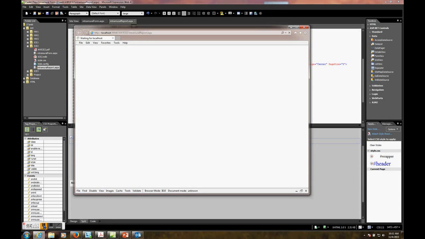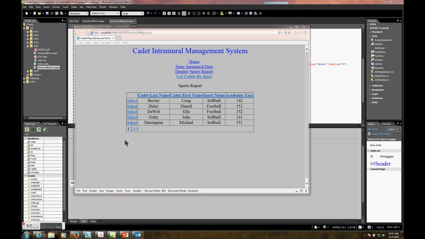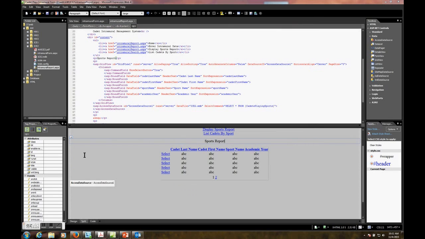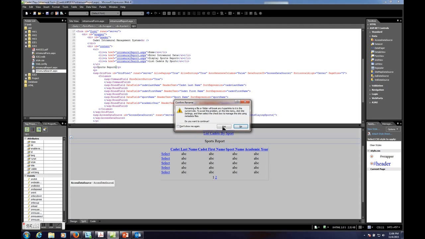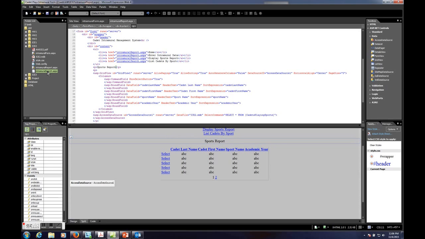Alright, so let's preview this. And here we go. 5 records per page. Alright, so the next thing we're going to do is move on to creating a search page. We're going to use a drop down box to search. So we're going to copy our report page, and we're going to call it intramural search.aspx this time. Don't forget the .aspx. Let's open it up.